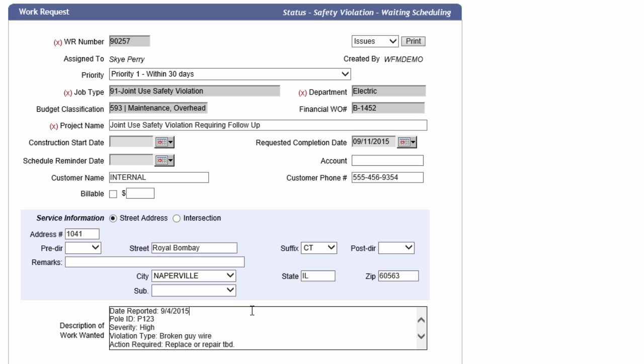Now, we could certainly build a panel of information within WFM that would highlight some of this information directly into field level data that's queryable. But at the simplest level, we've just taken that data from the collected record in ArcGIS Online and populated it into our description of work wanted. So that includes our date reported, the pole ID, the severity, the violation type. As we scroll down, we can see the action required and the comments. So this has basically been created in our work management system, and it can flow through the workflow as needed.